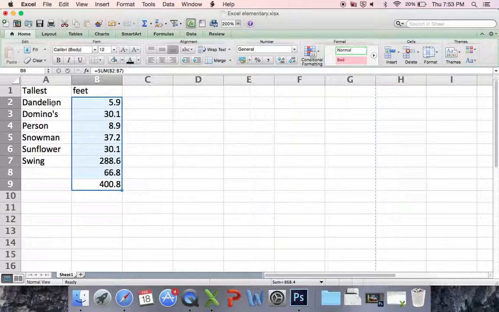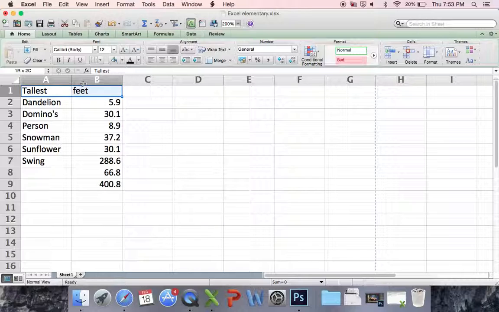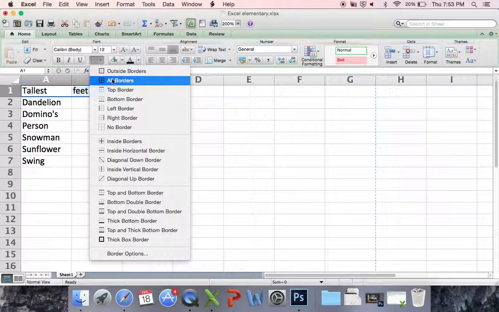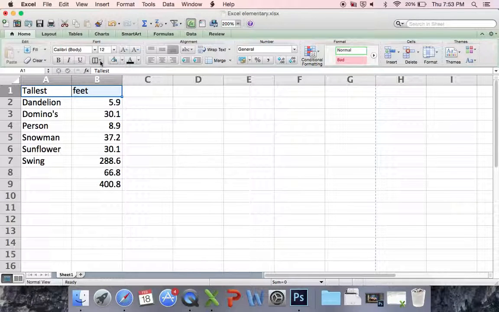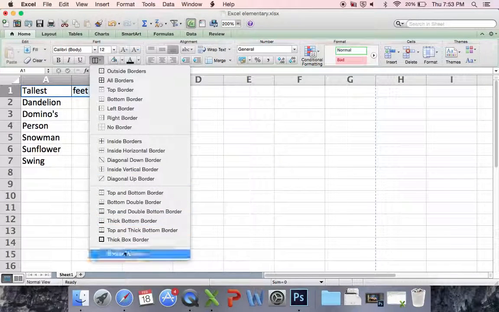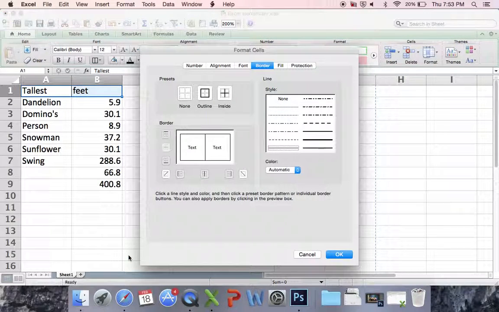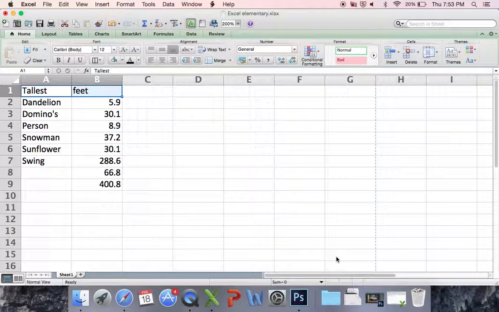I can do the same thing with the titles, and I'm going to make these titles stand out in two different ways. The first thing is this button right here. This lets you put borders. I'm going to say all borders, but I'm going to go back to this and go all the way down. I can make a thick border box, a thick or thin bottom border, but I'm going to go to border options, and that lets me choose a whole bunch of different things. I'm just going to choose a thicker line and click OK.